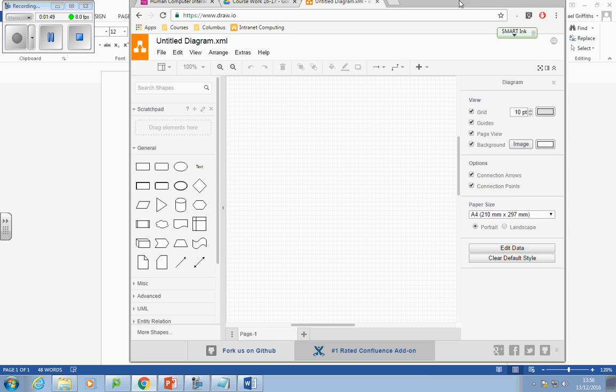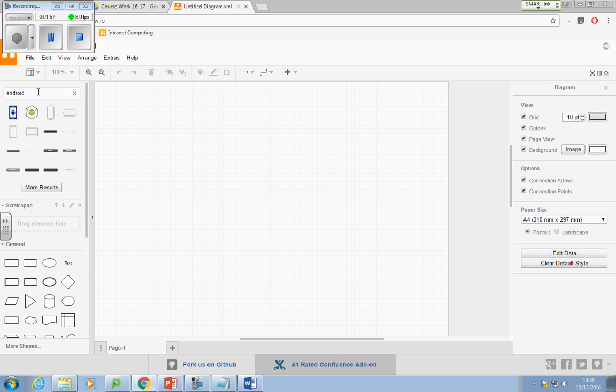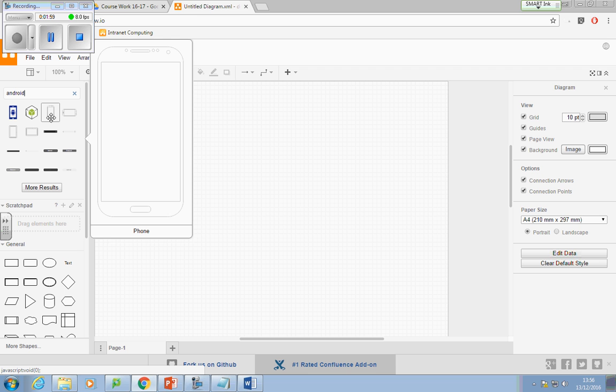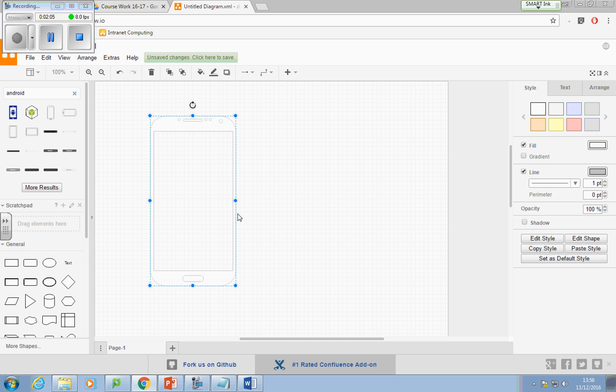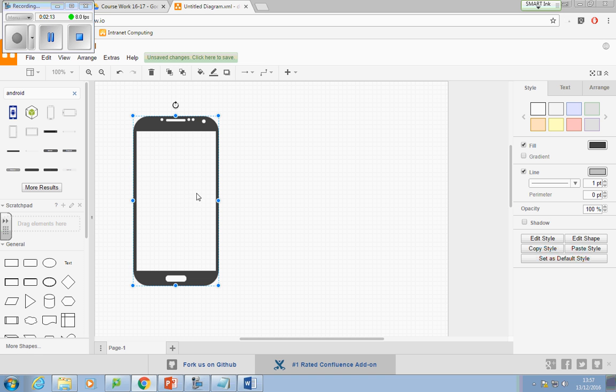Okay, so this is my screen. Now I'm designing this for a mobile app. What I could do in here is search and just say Android. And what you'll see there is you've got a wee outline of a phone right away, which is quite cool. So I'm just going to drag that onto my screen, like so. And you can go in and put a fill on it, just colours in the background and stuff like that, so you can muck about with that.